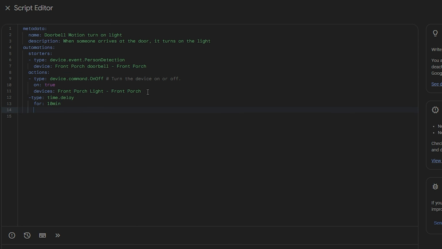And then for that, after the time delay, we're going to add another type. And we're going to add the device.command.on/off. And then we're going to choose devices, which is the front porch light. Sometimes I have to copy and paste, sometimes it auto-populates, but we're just going to go with what works. And then that is going to be on and false.